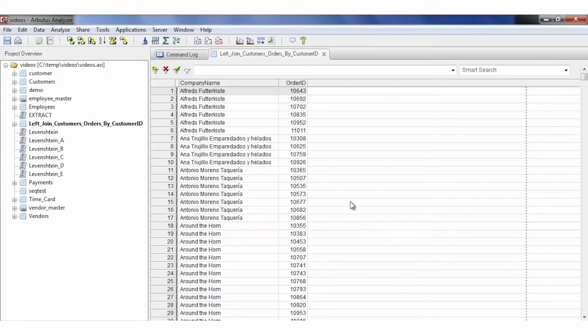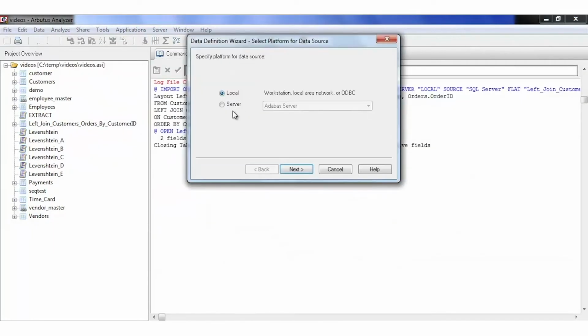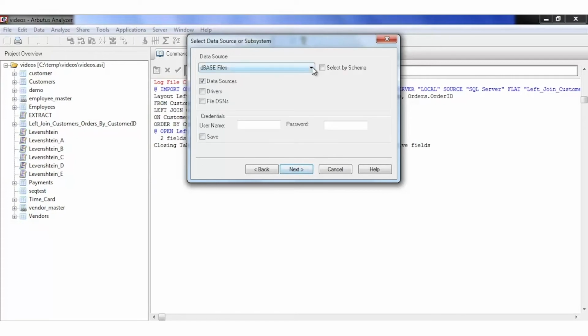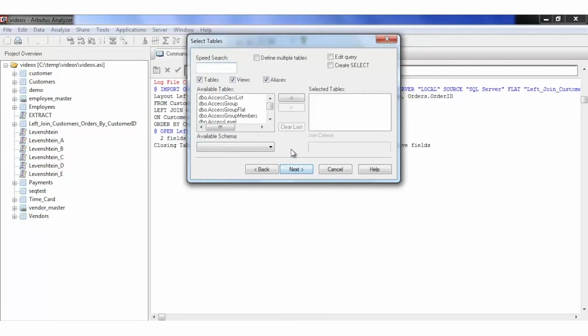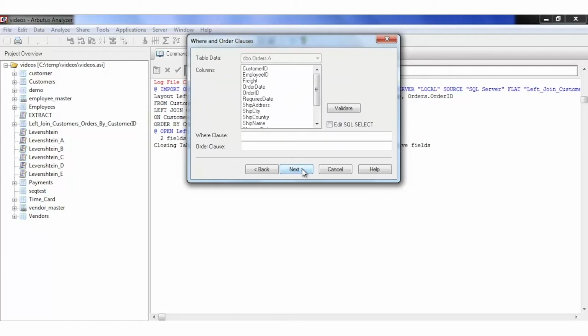Another way in which you can use SQL with the Data Definition Wizard in Analyzer is at the end by doing New Table. Again, we'll go through Local, ODBC, select Next. I'll choose the SQL Server Database. Next. I'll choose just the Orders table here. And I will go to Edit Query so that I can bring up some other screens. In this case, I will select all the fields, just going Next.